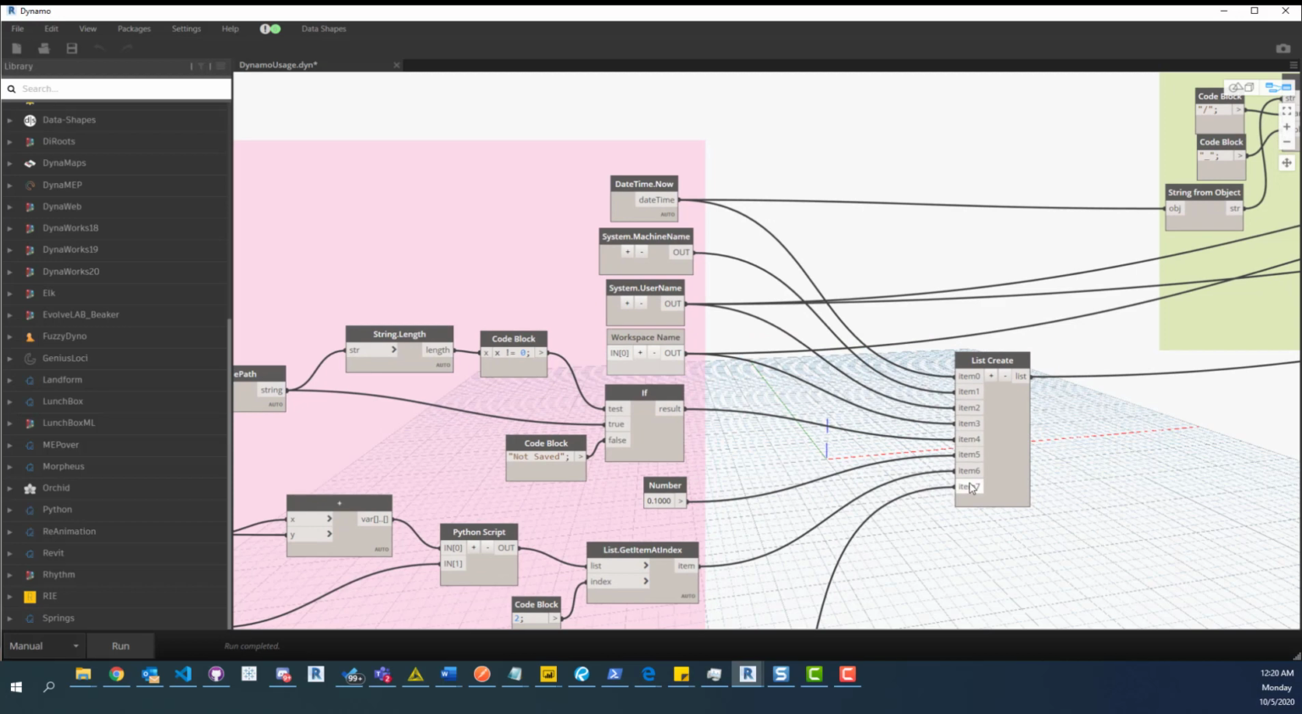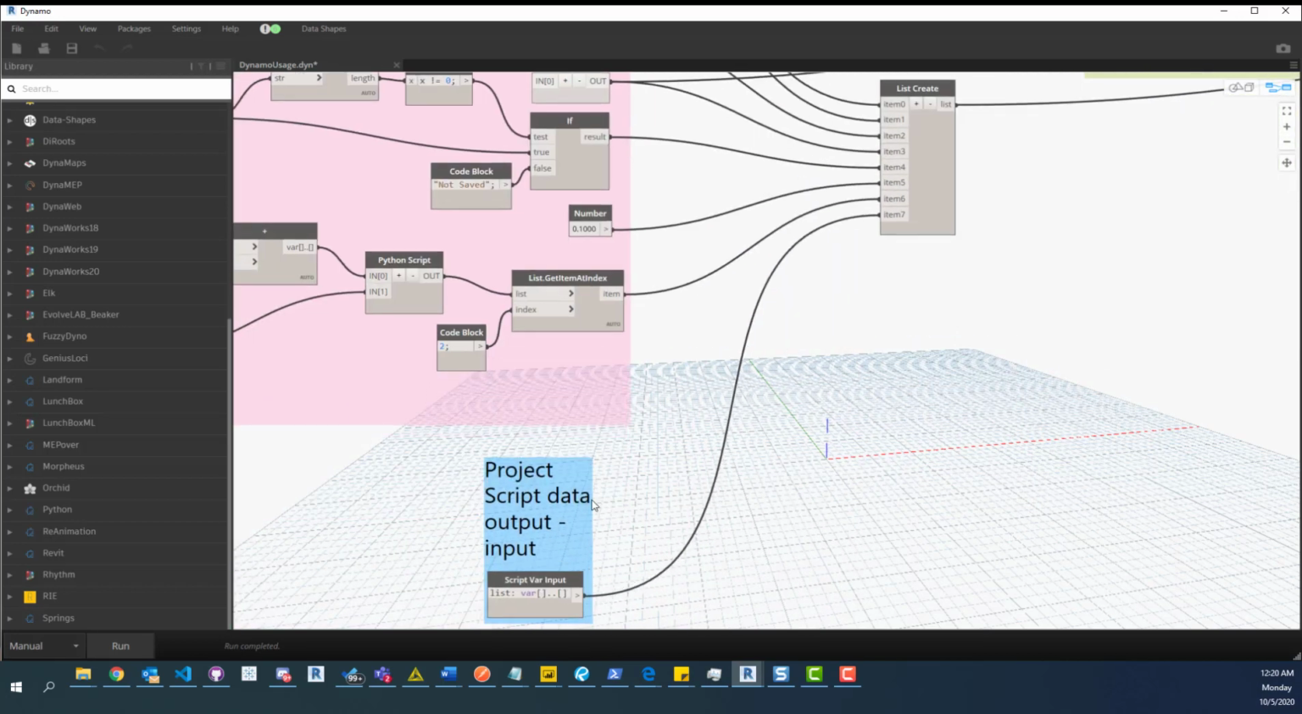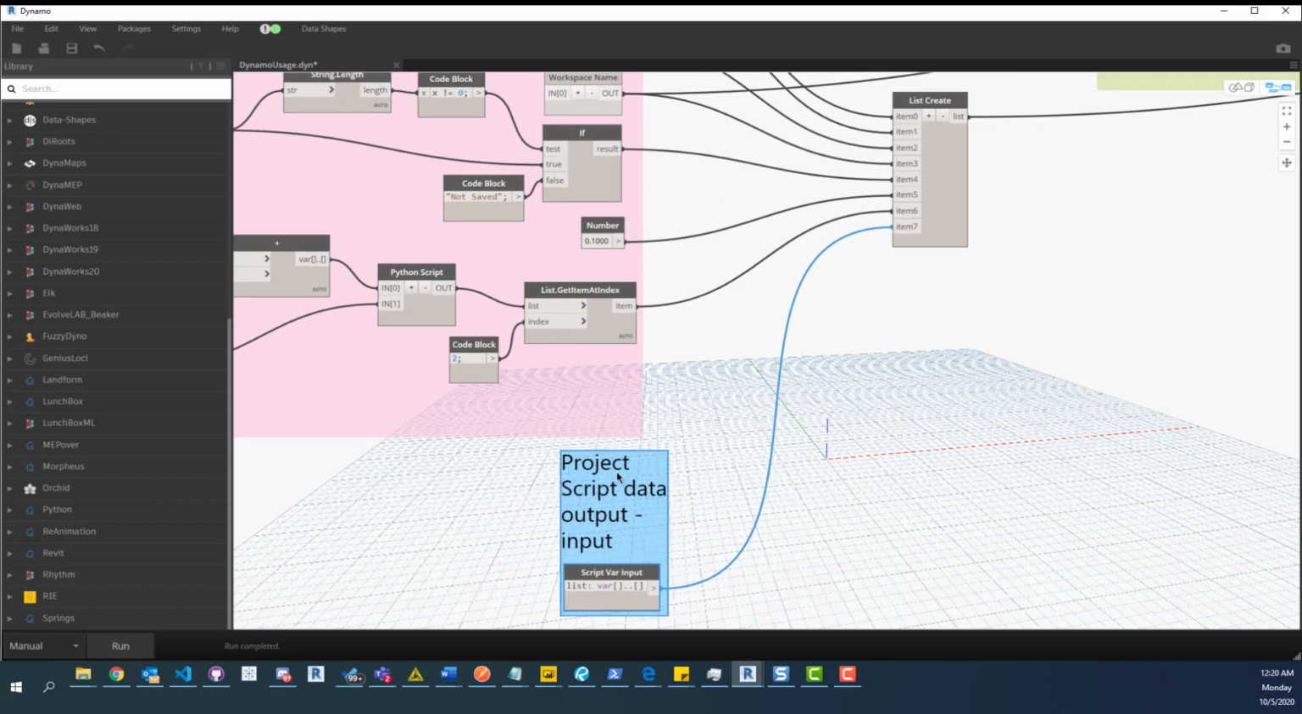This input here is just tracking the duration of the script. And then this one down here is the project script data input, so they'll tie an input into this. All of this is wrapped up in a custom node. Currently we're in a DYN, but this is in a DYF, the entire thing. Down here, we have just a list input.